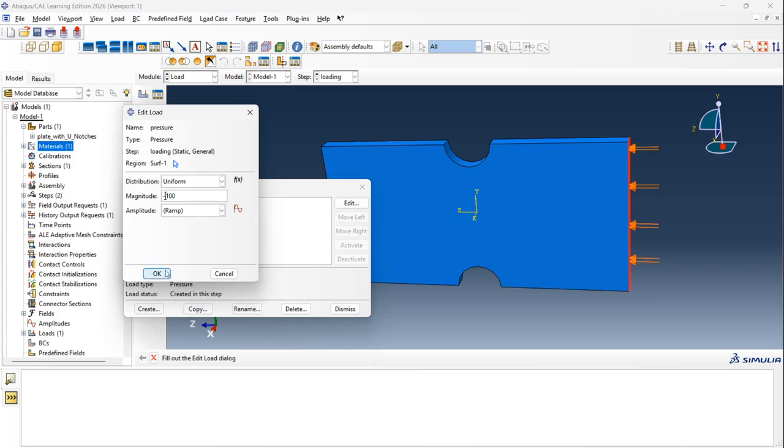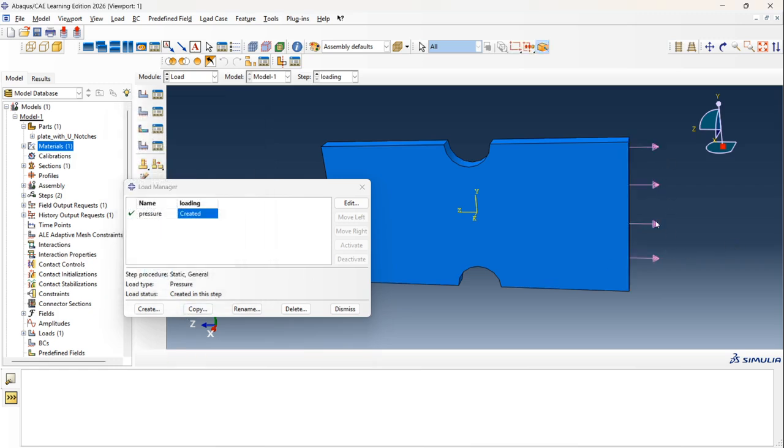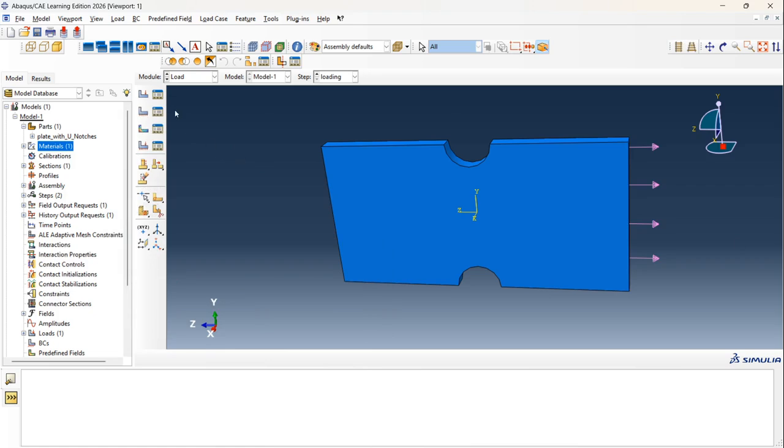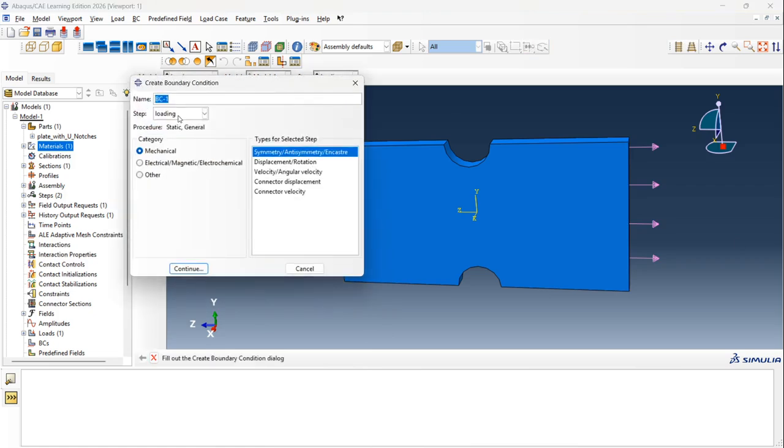You put a minus, you hit OK. You can see now the change in direction. So now boundary condition. So it's a fixed support. So let's give fixed support.